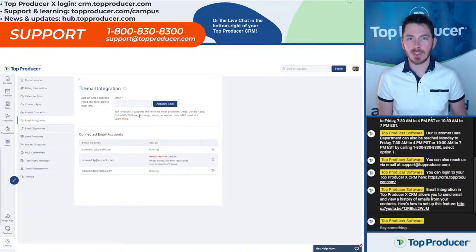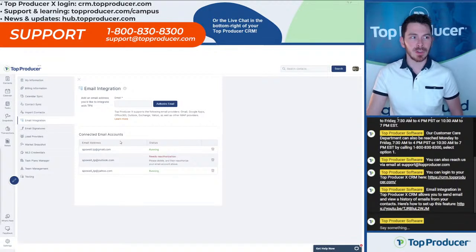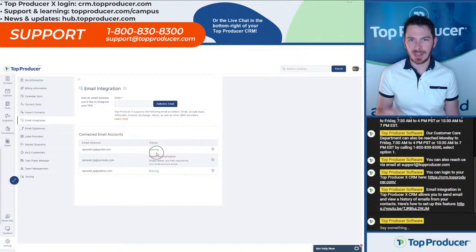Sometimes you might have to reach out to your IT team or your manager or a system administrator, obtain that information, and get permission to do that first. But chances are if you're just using a personal email, this should be very easy to integrate. If you guys encounter any issues, please just let us know. After you integrate it, if it says status running, this means you are good to go. You can start using email integration right away.